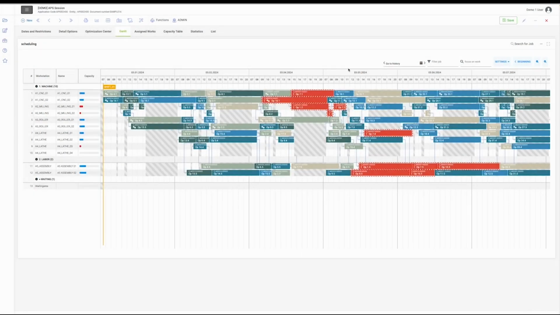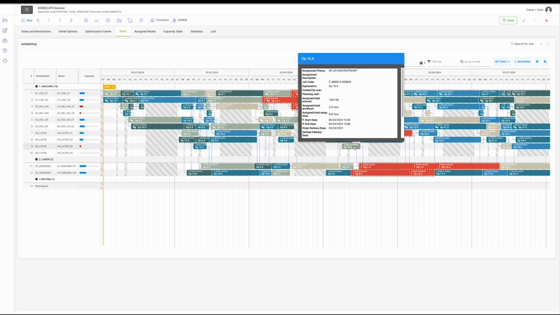Now, let's talk about our drag and drop capabilities. Inside the Gantt chart, first, we're going to have to unlock the chart to use the drag and drop. So let's unlock it by clicking on here. After that, we're going to be choosing which job we're going to drag and drop. So let's go with this specific job called operation 16.4, for example.